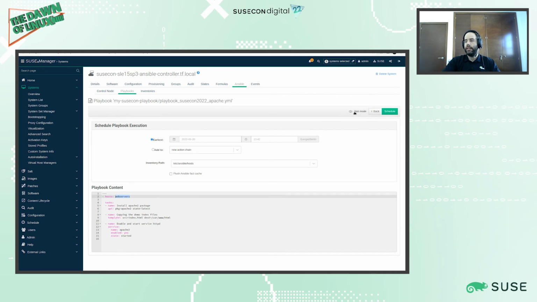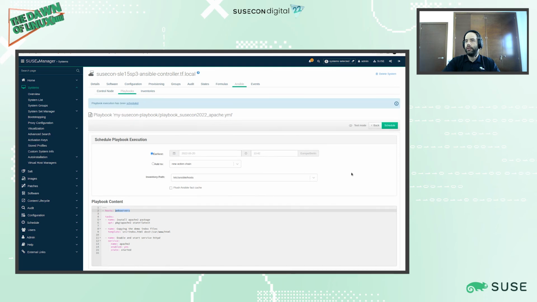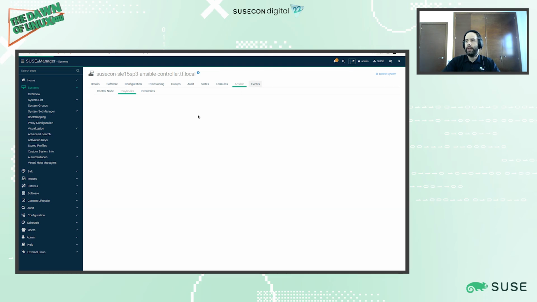So you see here that in the same way as for the high state, we have a test mode toggle that allows us to run this action in a dry run way. So we are not executing anything. We are just checking what needs to be done in order to run the playbook as a test mode. In this case, we are going to run it fully. So let's just schedule. And yeah, an action has been scheduled for the playbook execution.